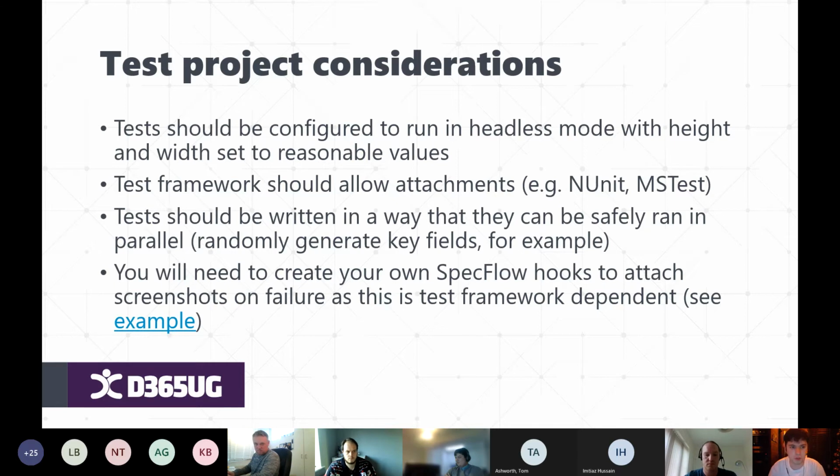You'll probably also want screenshots, so your test framework should allow attachments. NUnit or MSTest are both examples of test frameworks that can do that. I think XUnit is probably the only one that, at least when I used it, wasn't able to support this. The tests should be written in a way that they can be safely run in parallel. I think we've labored that point through the call.